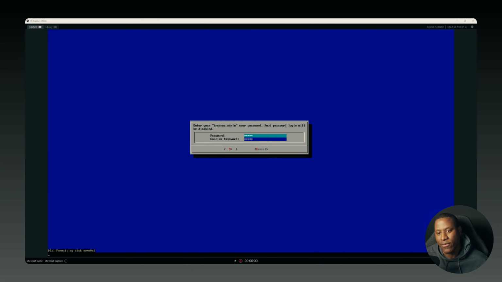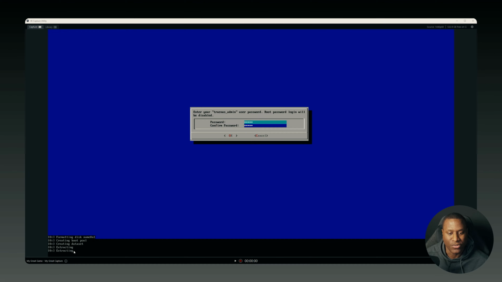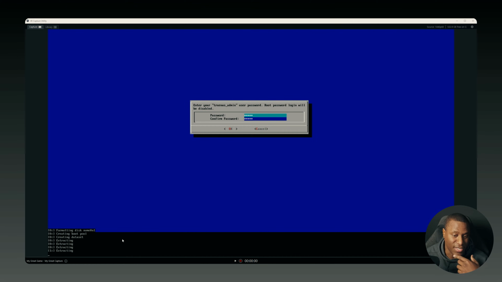All right, once the passwords match, if you look at the bottom left here, you're seeing that the installation process has started. It's going to go through its thing. It takes some time to go through the installation process. Once the installation process is done, then it will boot up.